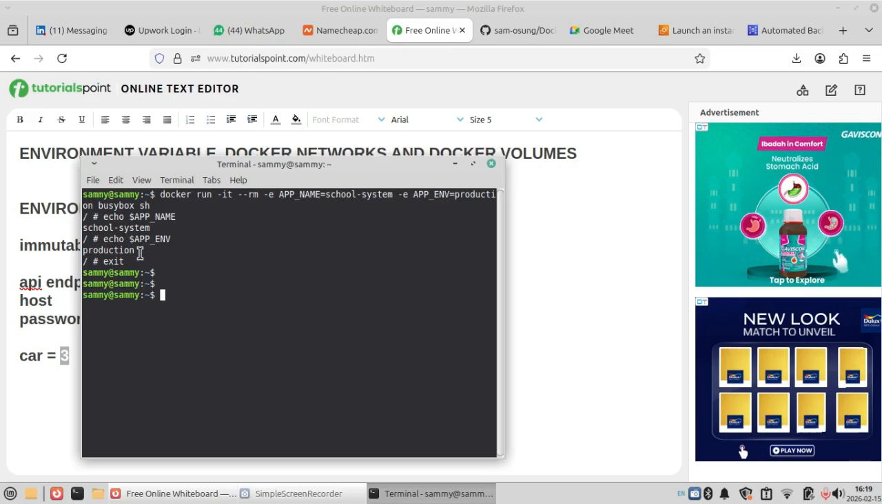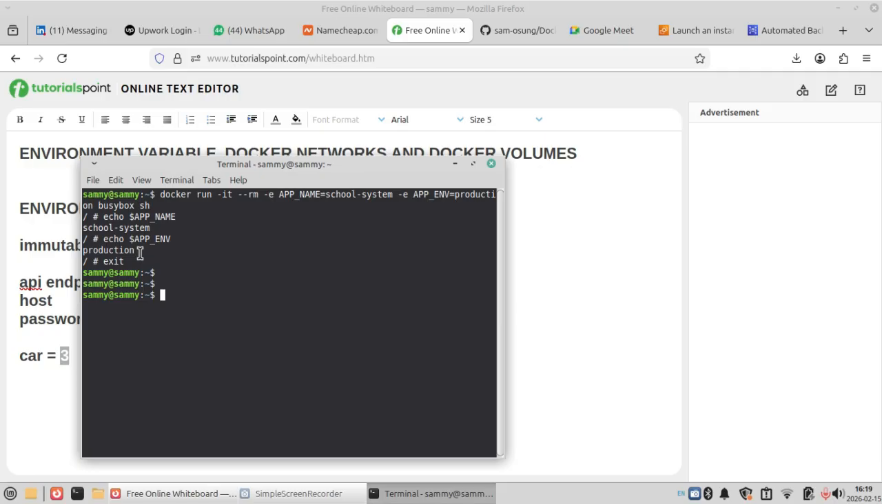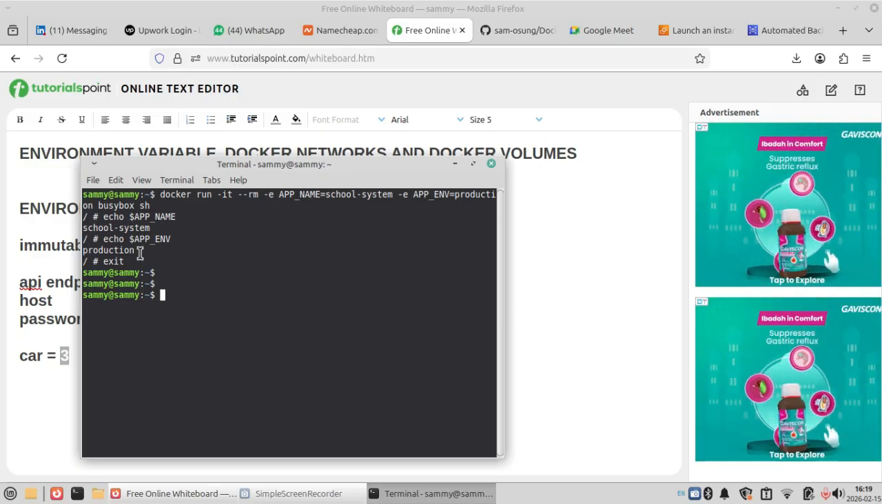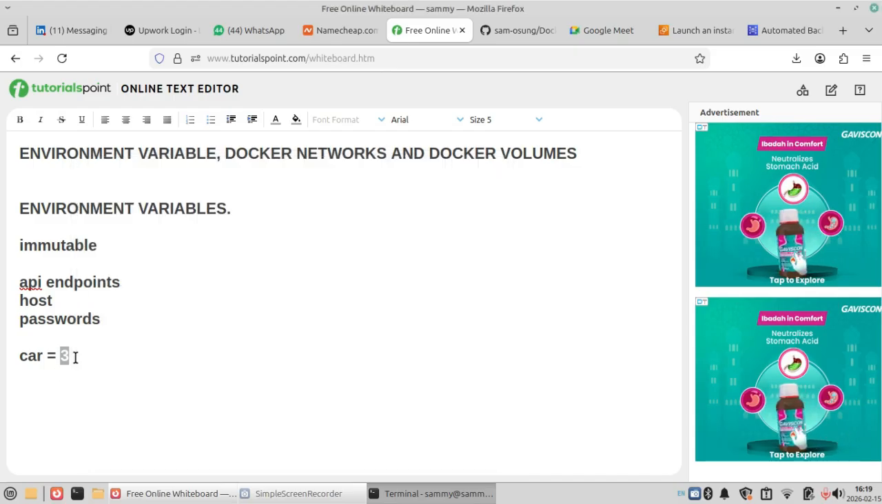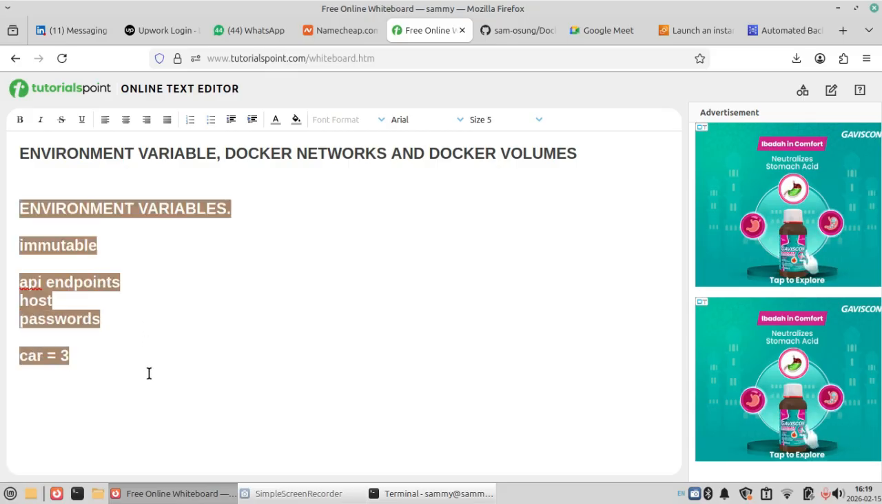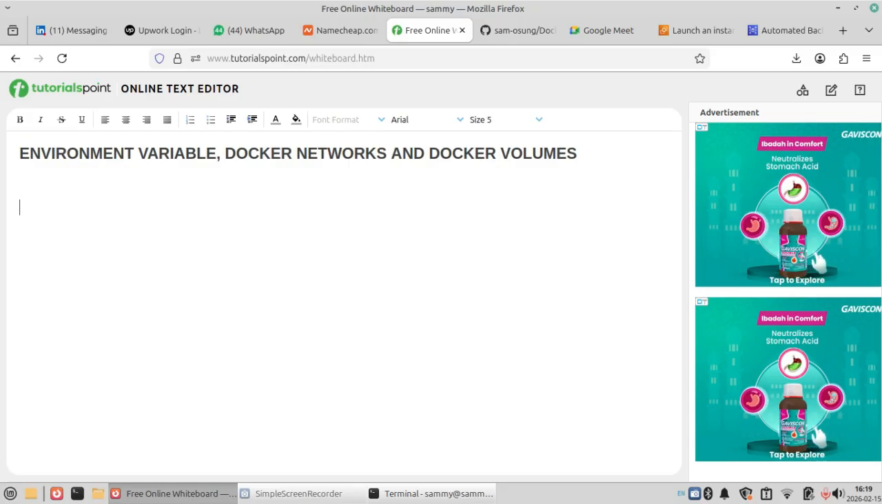What I want you to understand here is very simple. The image did not change, the code did not change, only the runtime configuration changed. So this is the correct way to pass variables. Don't hard code your variables during the build time. Now that we understand what a variable is and how to pass variables at runtime, let us look at Docker networks.